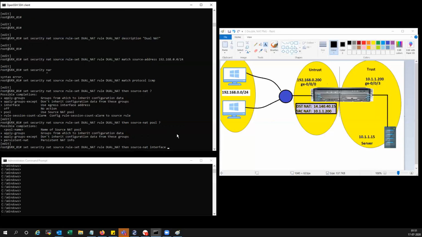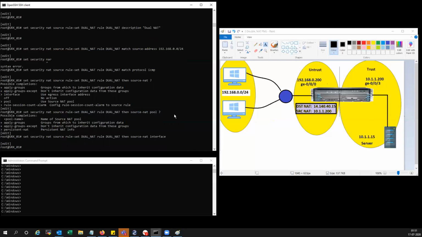So all the traffic exiting out of G003 from the trust zone will have the source IP 10.1.1.200. If you want, you can use the pool and you can overload, you can do PAT, anything you can do based on the source NAT feature. But in this scenario, I'm only going to use interface based NAT. So this is done.